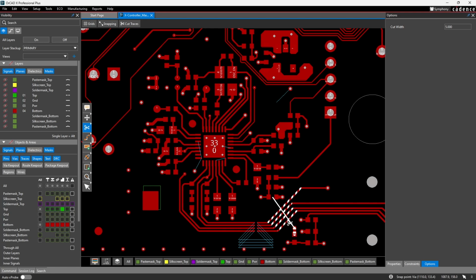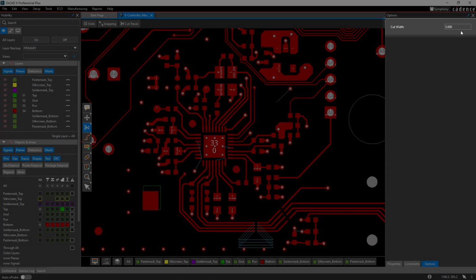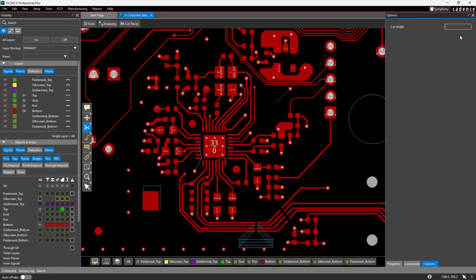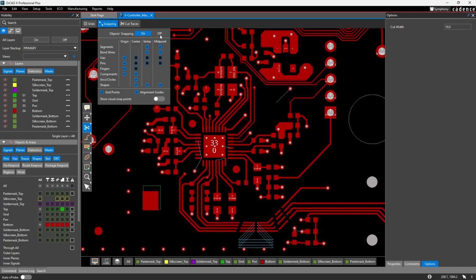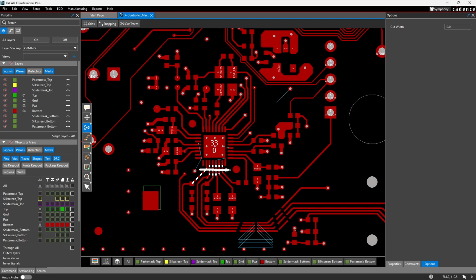The only option available for this command is the cut width, which defines the width of the selection which will be cut away. To run the command, simply click the starting and end points of a cut line, and the traces will be separated. A common use case for this feature includes slicing out a section of a circuit for modification without altering the rest of your design.